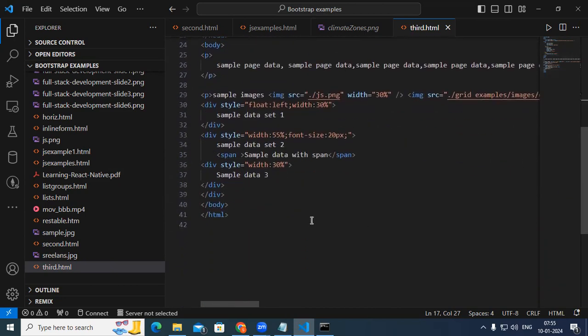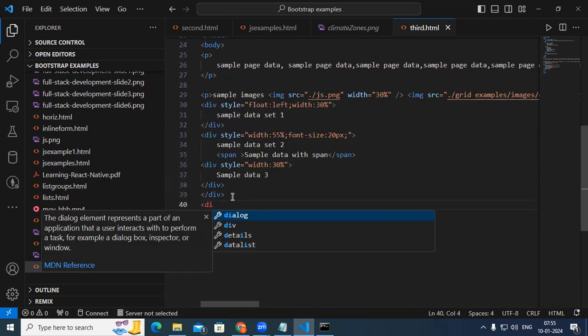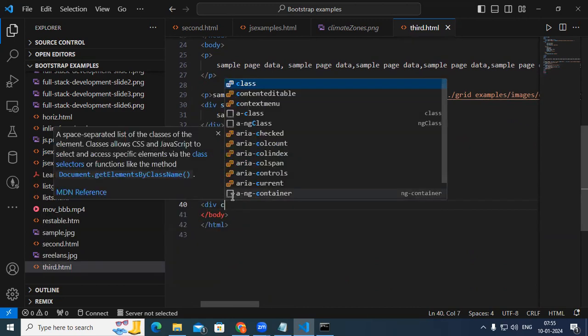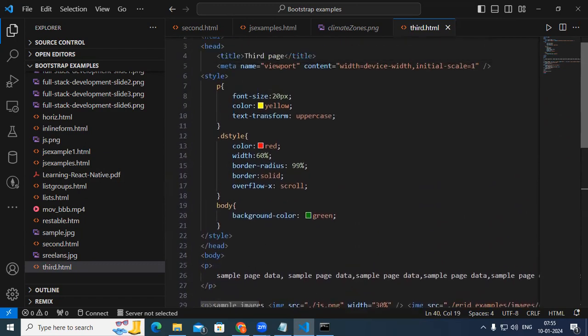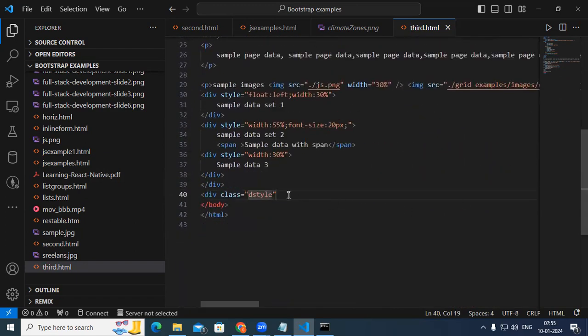Okay, so I have here a new div. I want to create another div. For all the divs, we have a style. So now I want to go with some new div, and for that I want to apply the style now. Div followed by class equal to D style. I think I have created D style, that means div style. D style. Okay, so in this I would like to put some text.